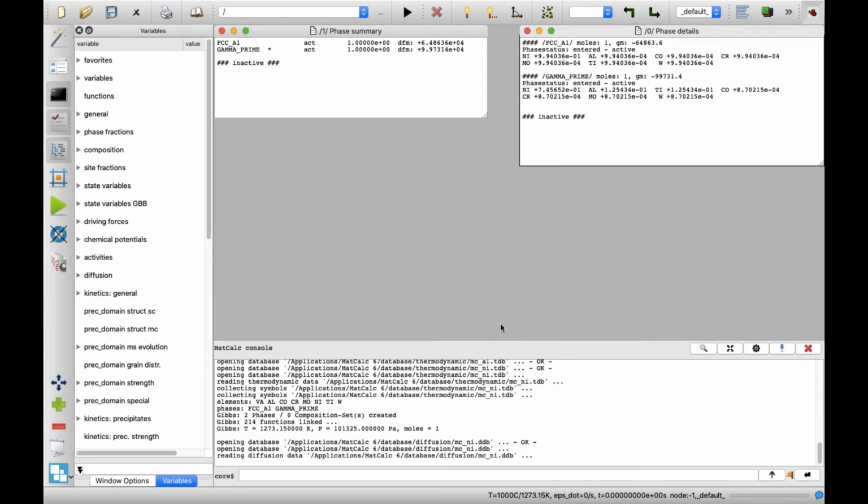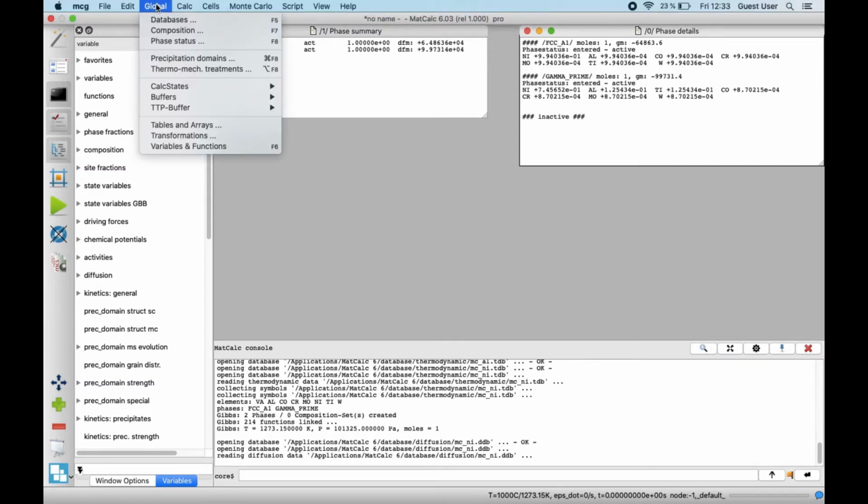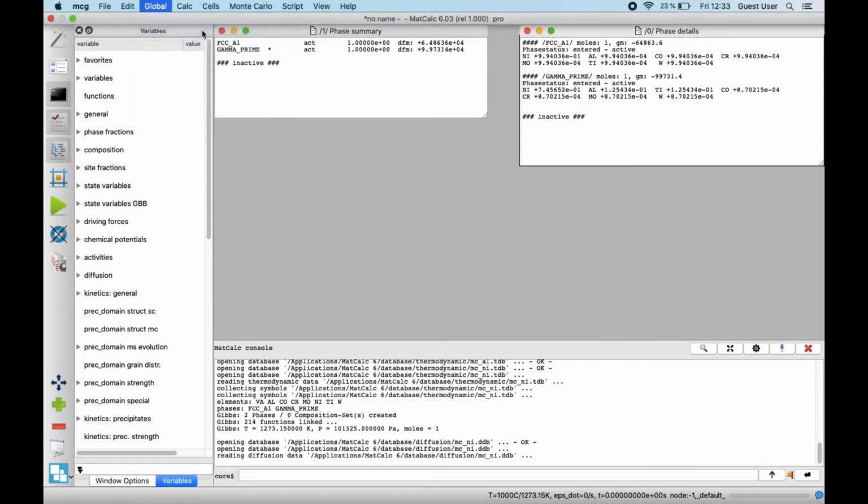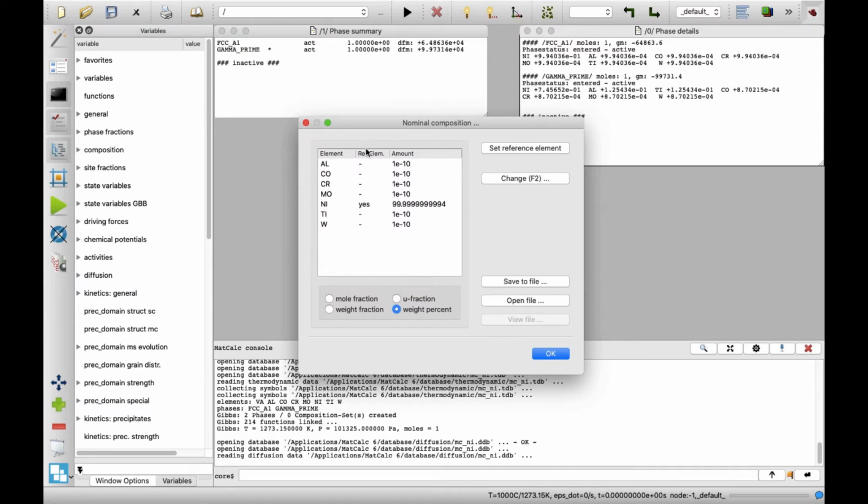Now, the composition of the system will be set. Click on the Global menu and then on Composition to set the alloy composition. In the Nominal Composition window, select Weight % on the bottom and set the following element contents: 2 for aluminum, 14 for cobalt, 16 for chromium, 3 for molybdenum, 5 for titanium, and 1 for tungsten. When done, click on OK button.